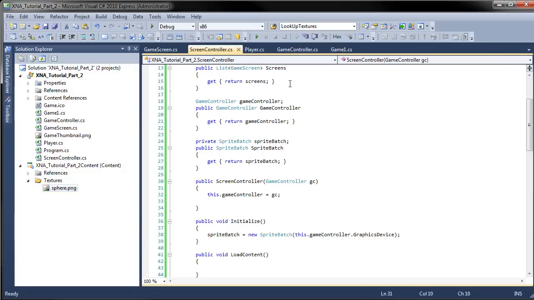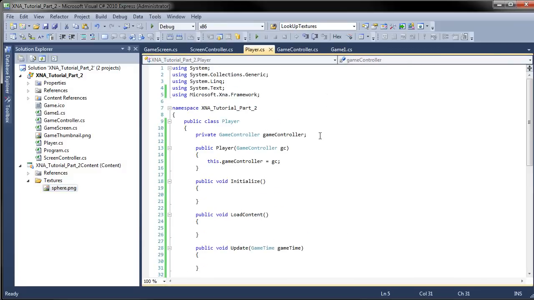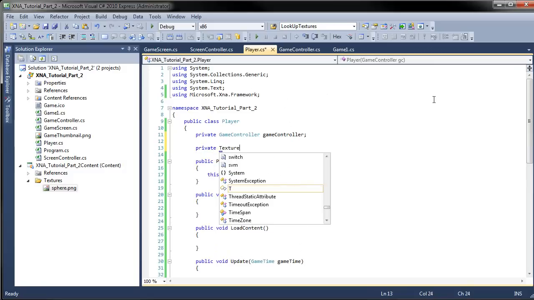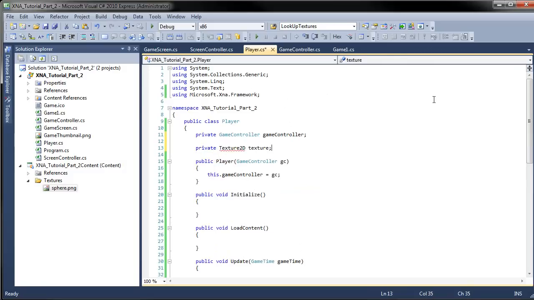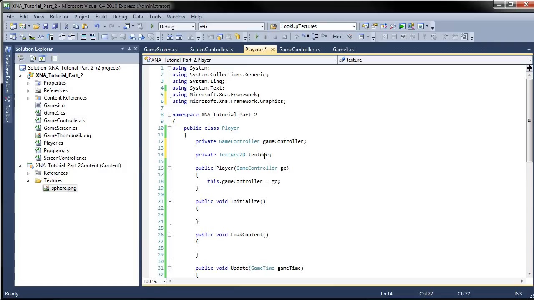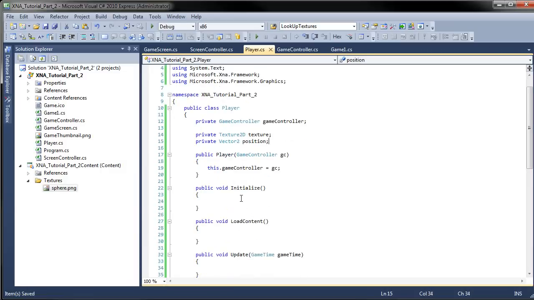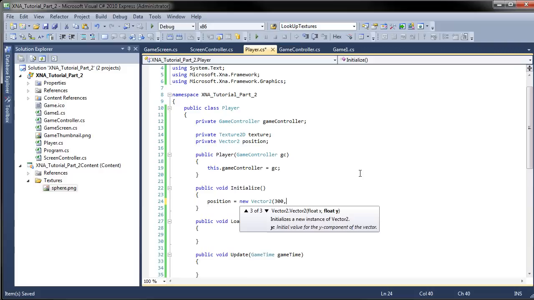Now let's go to the player class and add two new variables here. The first is private Texture2D texture, and resolve the problem. And the next one is private Vector2 position, just like we had in the first part. And in the initialize method, let's type position equals new Vector2, and let's give the initial position for our sphere, like we did last time, 300, 200.